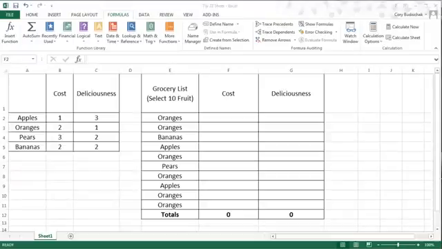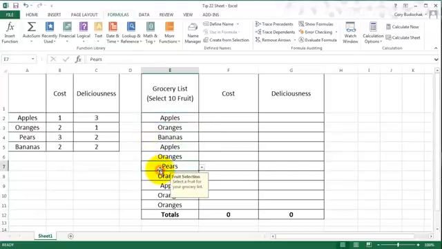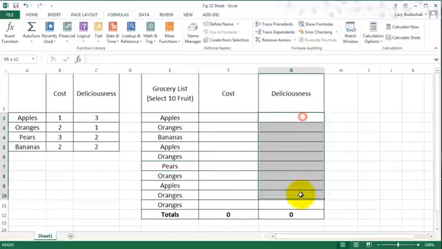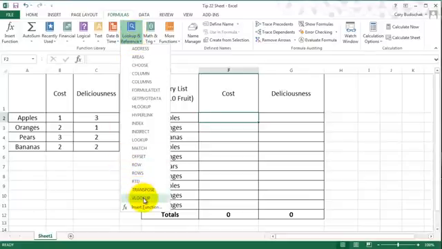In the Excel tip before, we learned how to use a menu, and in this case our menu was going to be a grocery list of items. So we can select different fruits here to build our grocery list. And what we want to do is, using those fruit selections, calculate the cost and the deliciousness of those fruits. How we do this is a function called VLookup, and it's under Lookup and Reference under the Formulas tab. So go ahead and click on Lookup and Reference, and let's go down to VLookup.